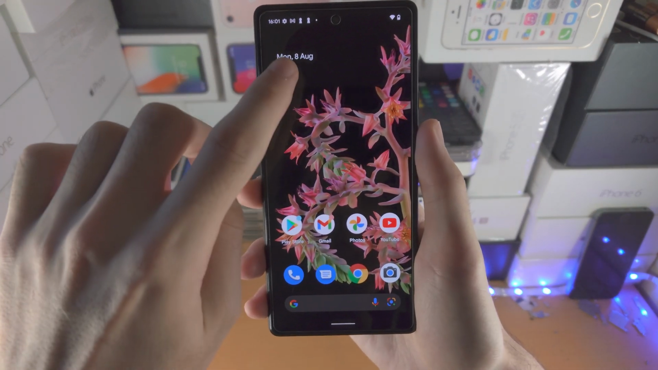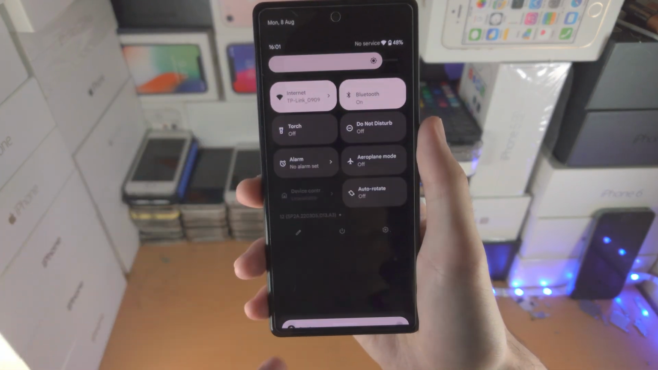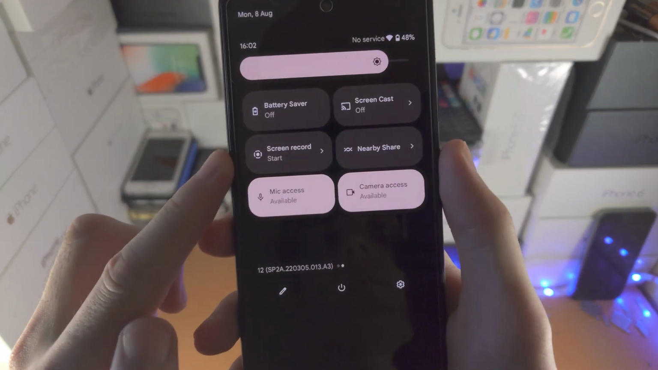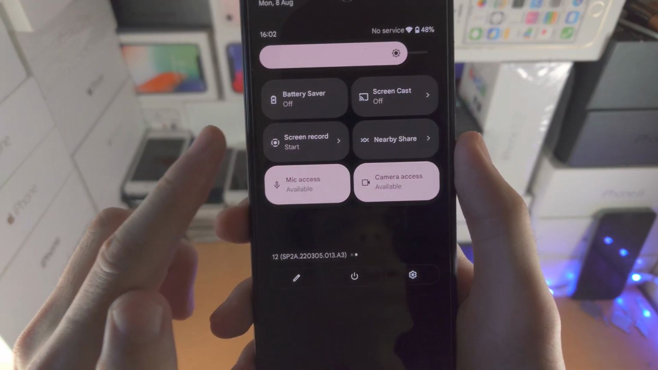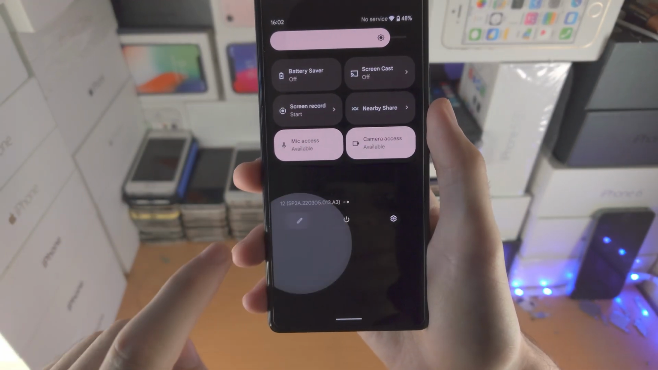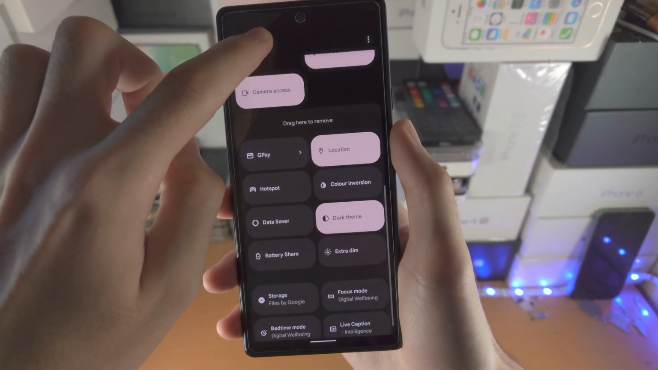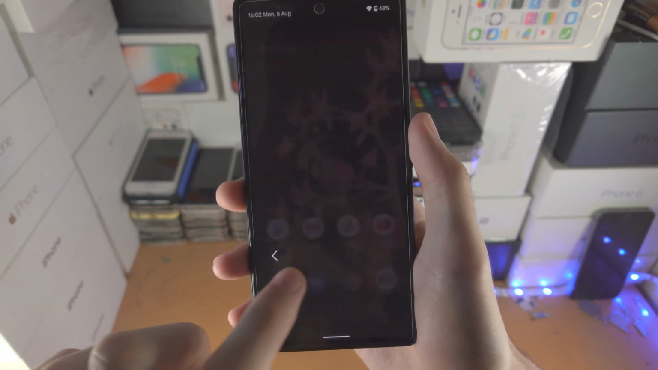So the first step is slide down once, slide down one more time, and then you're going to slide from right to left, and we're looking for the screen record toggle right here. If you don't see this toggle, just tap on a pencil, and it should be somewhere here. Just drag, and then drop, okay, like so.